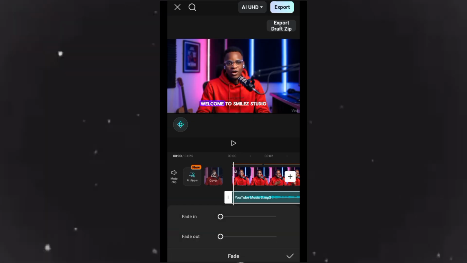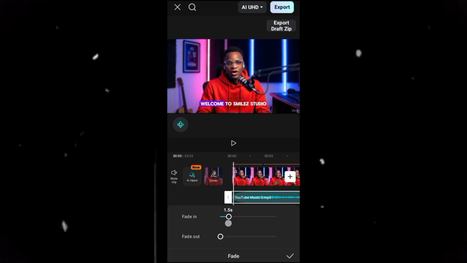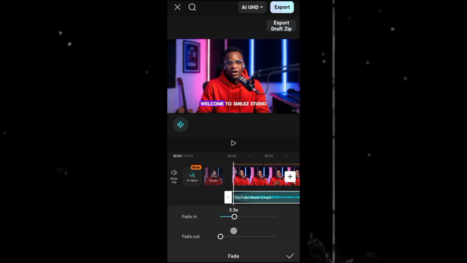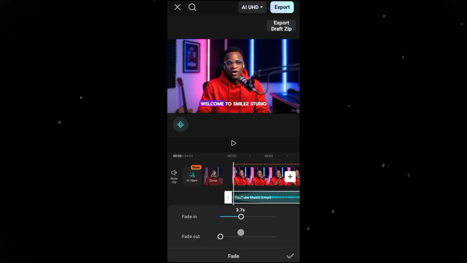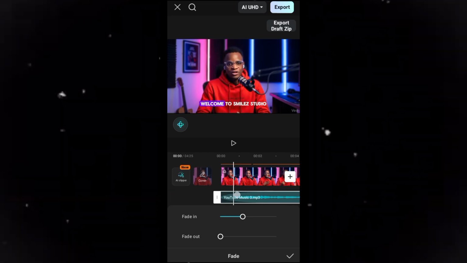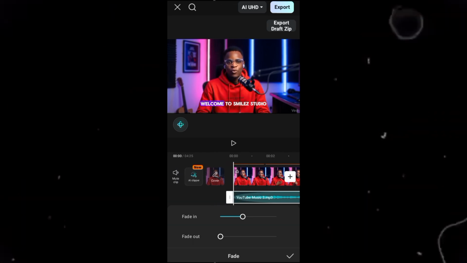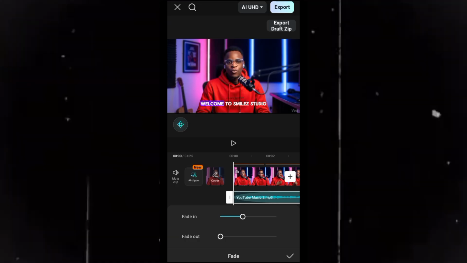Now I want to add fade in and fade out to this audio. The fade in will allow the audio to start gently whenever it wants to start. You can see something like a rubber band. You can see how it reduced when I was increasing the fade in.